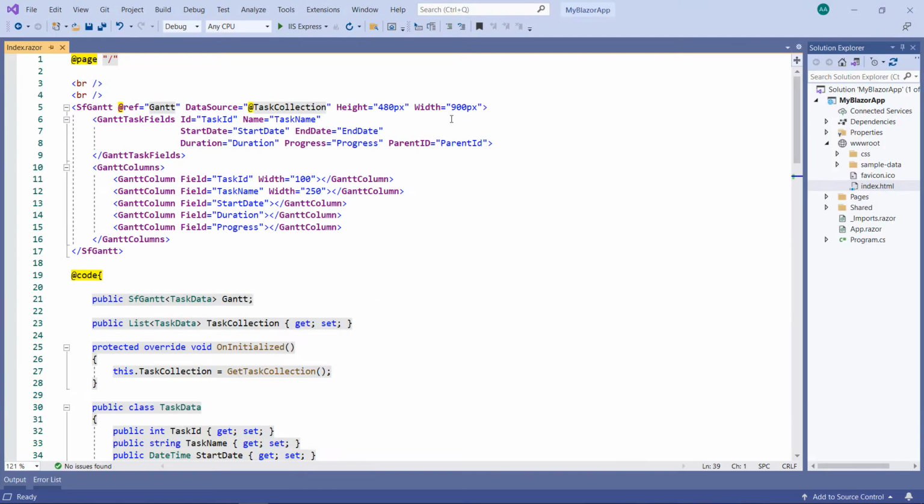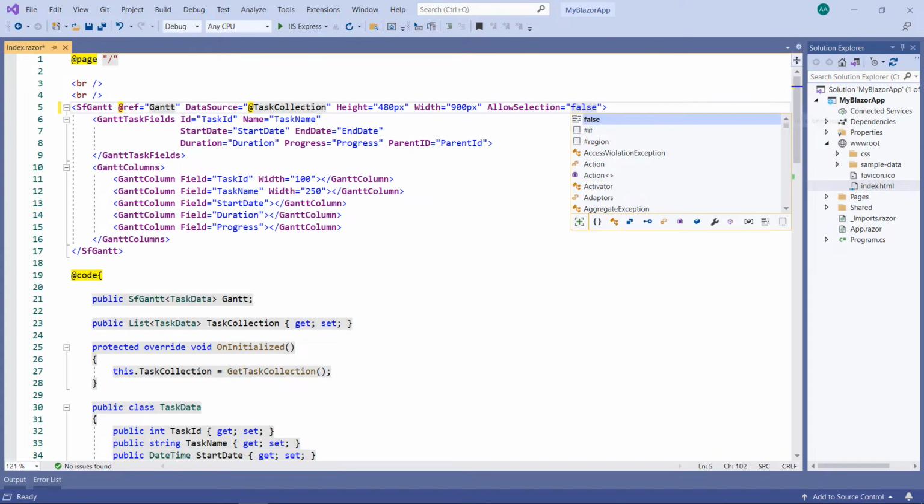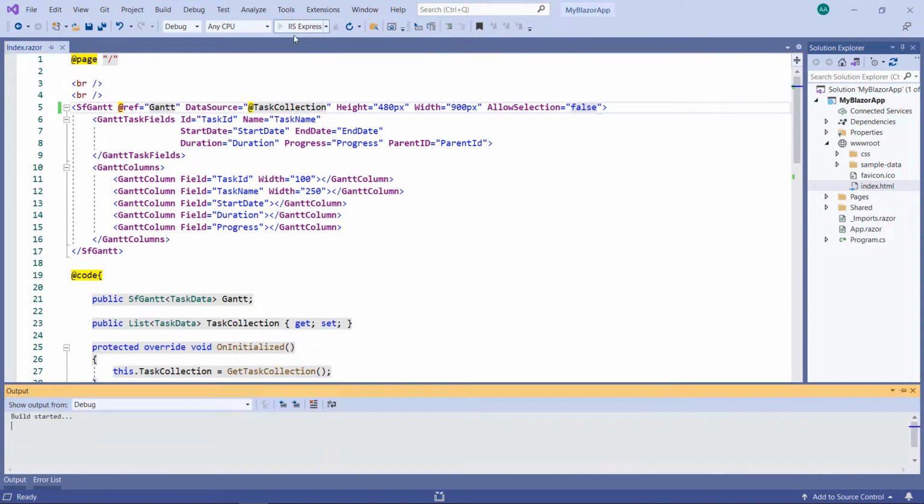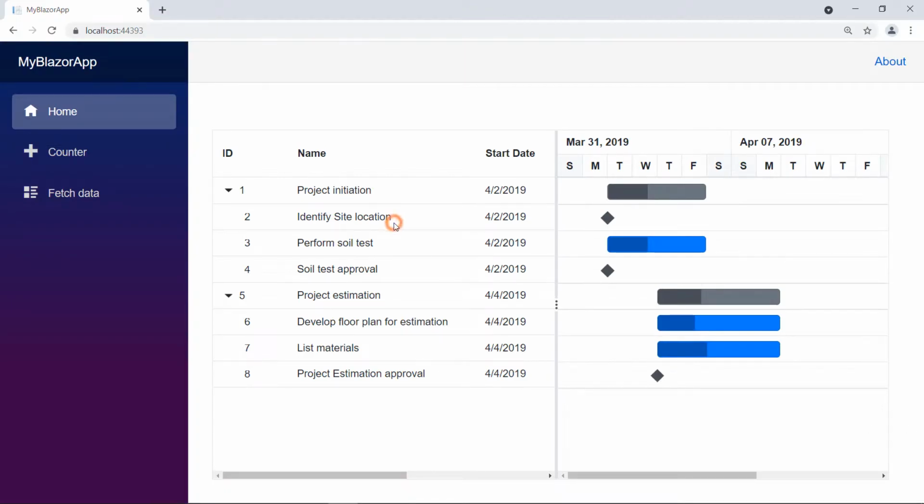Generally, you can enable or disable selection in the Gantt chart using the property AllowSelection. Let me disable selection now. Save the file and run the application. Click on a row to select it. You can notice selection was disabled.